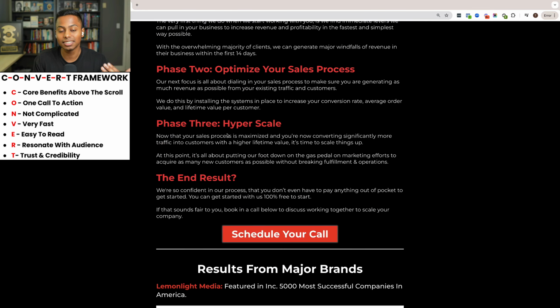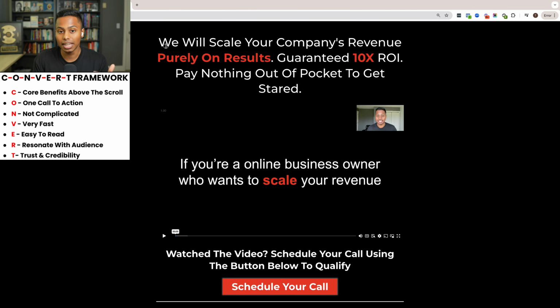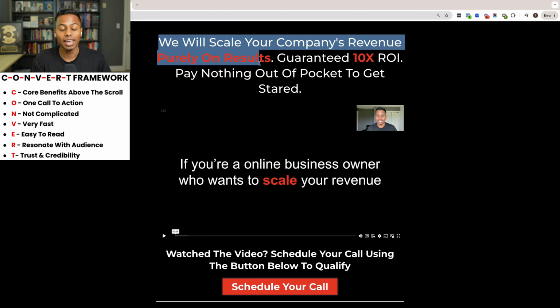V stands for very fast. This landing page takes less than a second to load, and due to that fast landing page speed, I get more conversions. And a fun fact, if your landing page takes more than 3 seconds to load on mobile, you lose 52% of traffic. So you need to make sure your landing pages load as fast as possible.